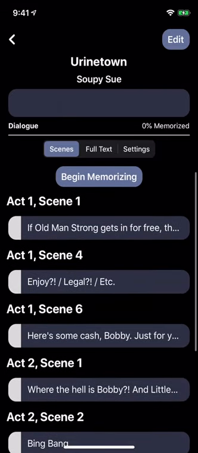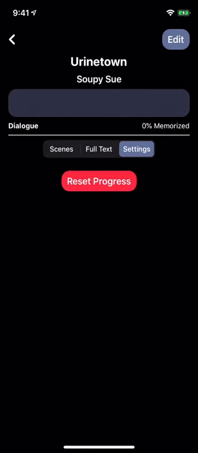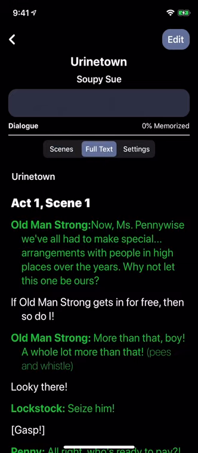So there's different scenes. And we can look at the full text. We can look at settings for this, which only has really one setting, reset progress. For something that has only one setting, it's taking up a lot of room in the interface to have this be an entire tab of this segmented controller. I would consider moving that somewhere else, maybe into this edit action at the top right.